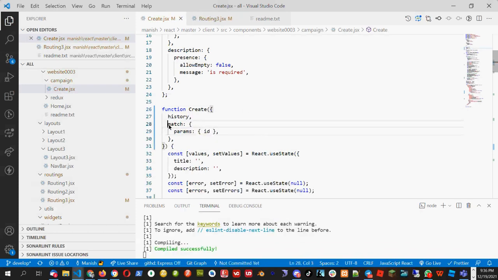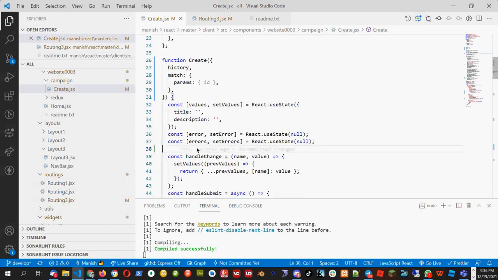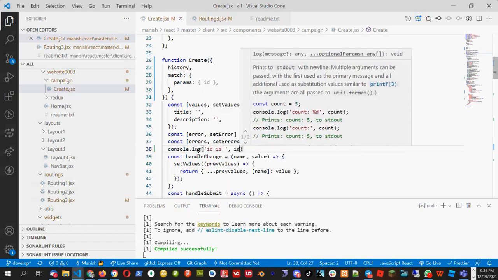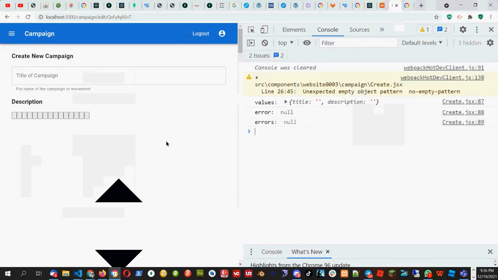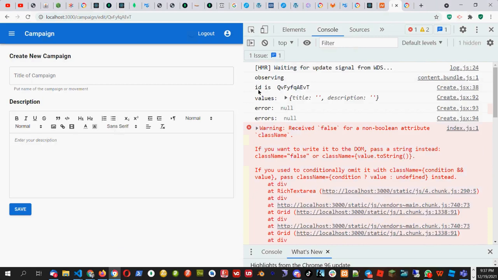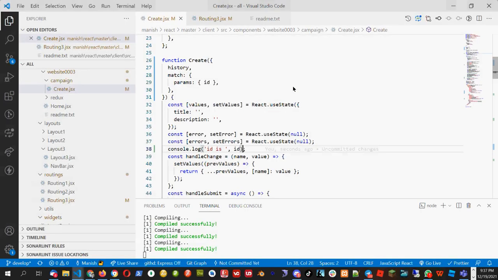That means it will look into the match, inside match it will look into the params, and inside params it will look into the ID. So now this ID will be nothing but what we saw in the console. So if I do console.log of this ID, I will get that ID in the console. See, I'm getting this ID here. You're clear on how we're getting this? We're getting the ID here.